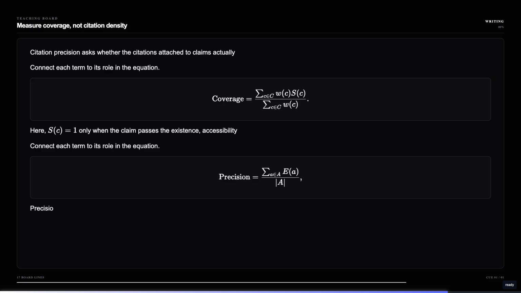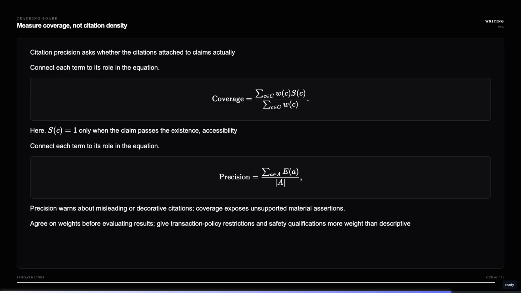With 4 claim attachments and 3 genuine entailments, precision is 3 divided by 4, equal to 0.75. With 5 equally weighted material claims and 3 supported, coverage is 3 divided by 5, equal to 0.60. These measures need not improve together. Weights should be agreed before looking at results. A transaction policy restriction or safety qualification may deserve more weight than a descriptive adjective. Do not hide missing support by averaging it with many trivial claims.